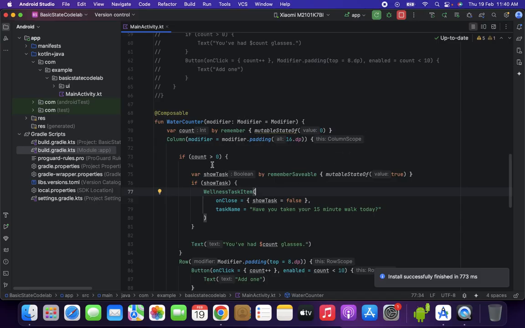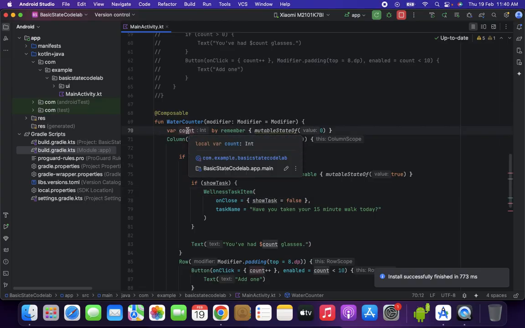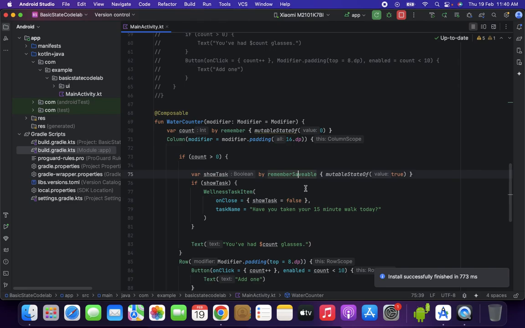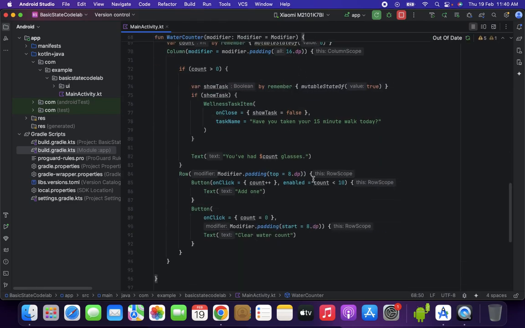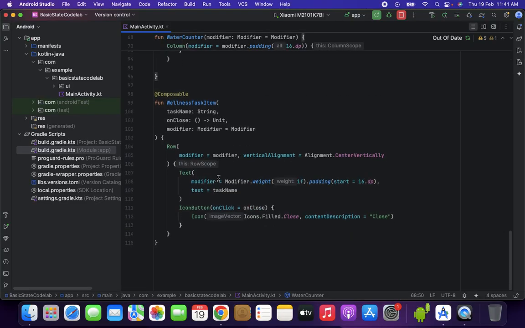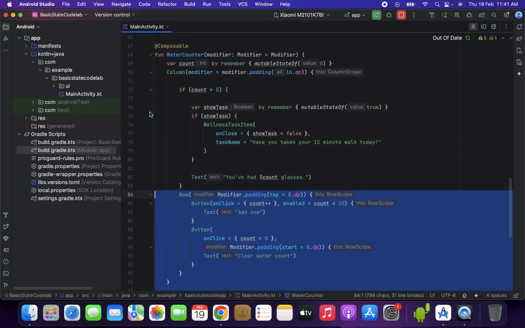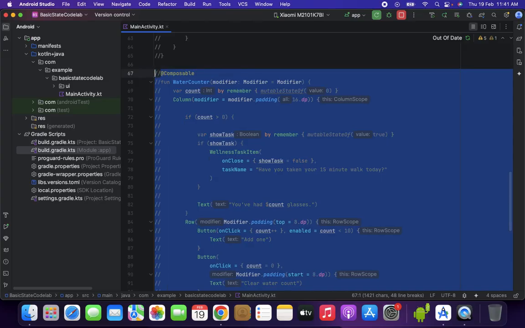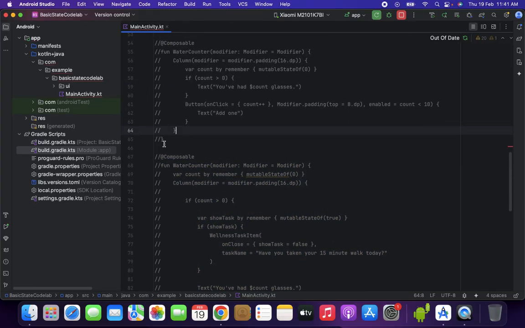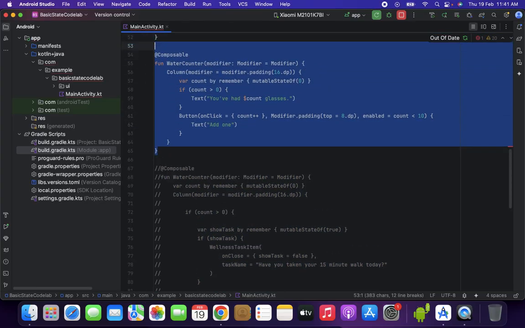No, this item is not preserved because the parent is still giving direction. It will be depending on the parent classes. So even if we give the remember saveable, it doesn't work out as we expected. Okay, let's comment out this line. Let's uncomment this.